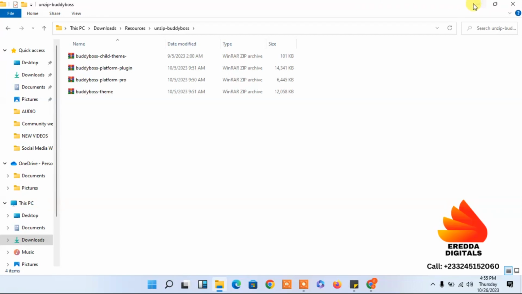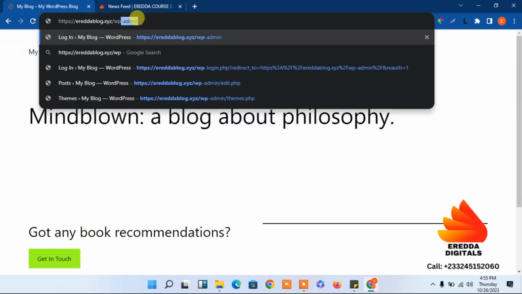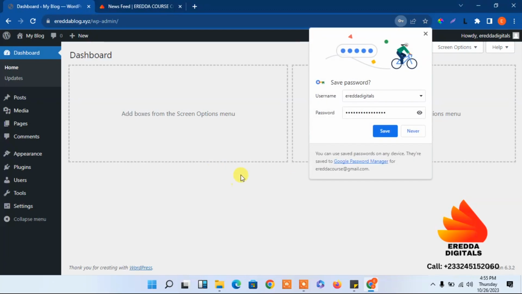Let me minimize this and go back to the site that we are working on. I'm going to log in first, so I will enter /wp-admin just to log in. I will enter my login details, eReader Digitals, and log in. Good, I'm on my dashboard.